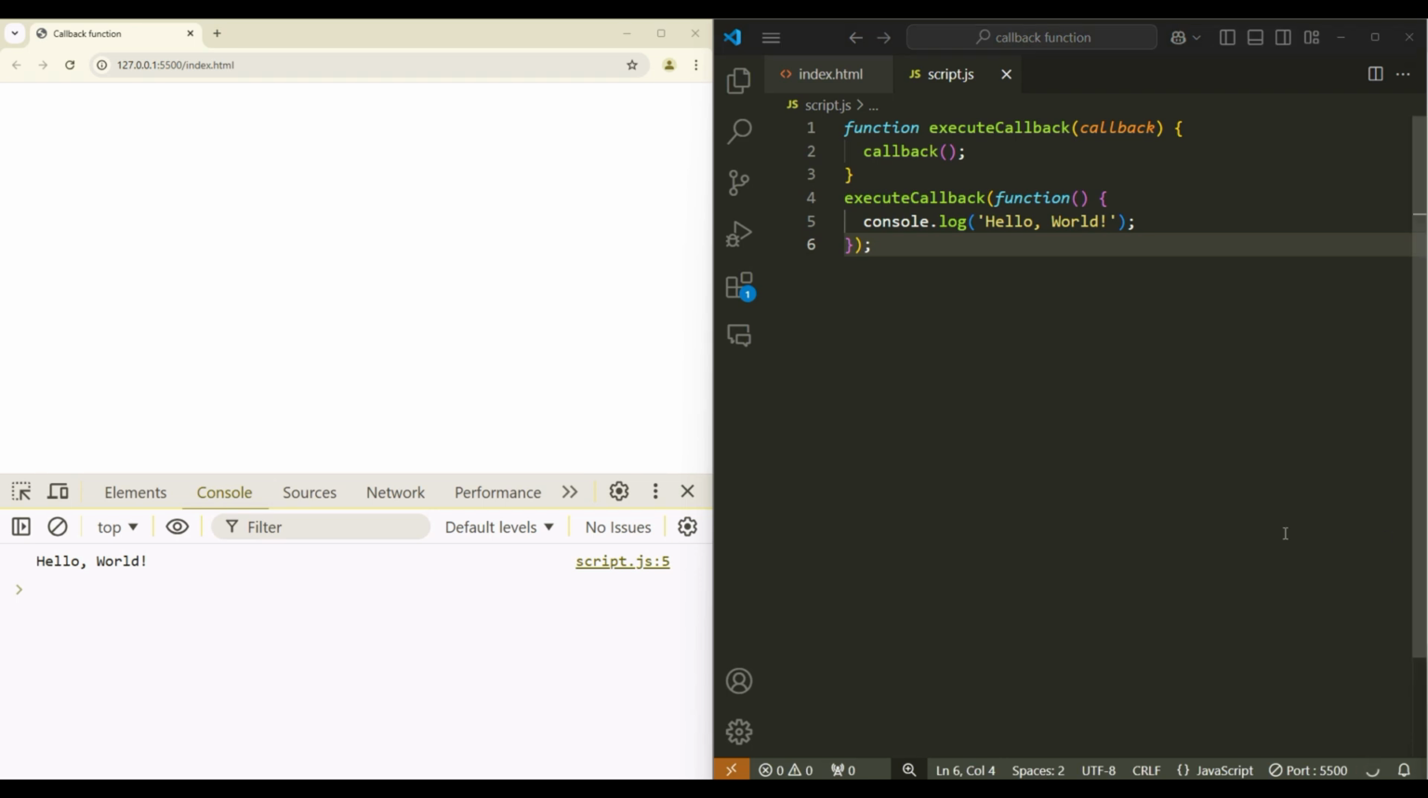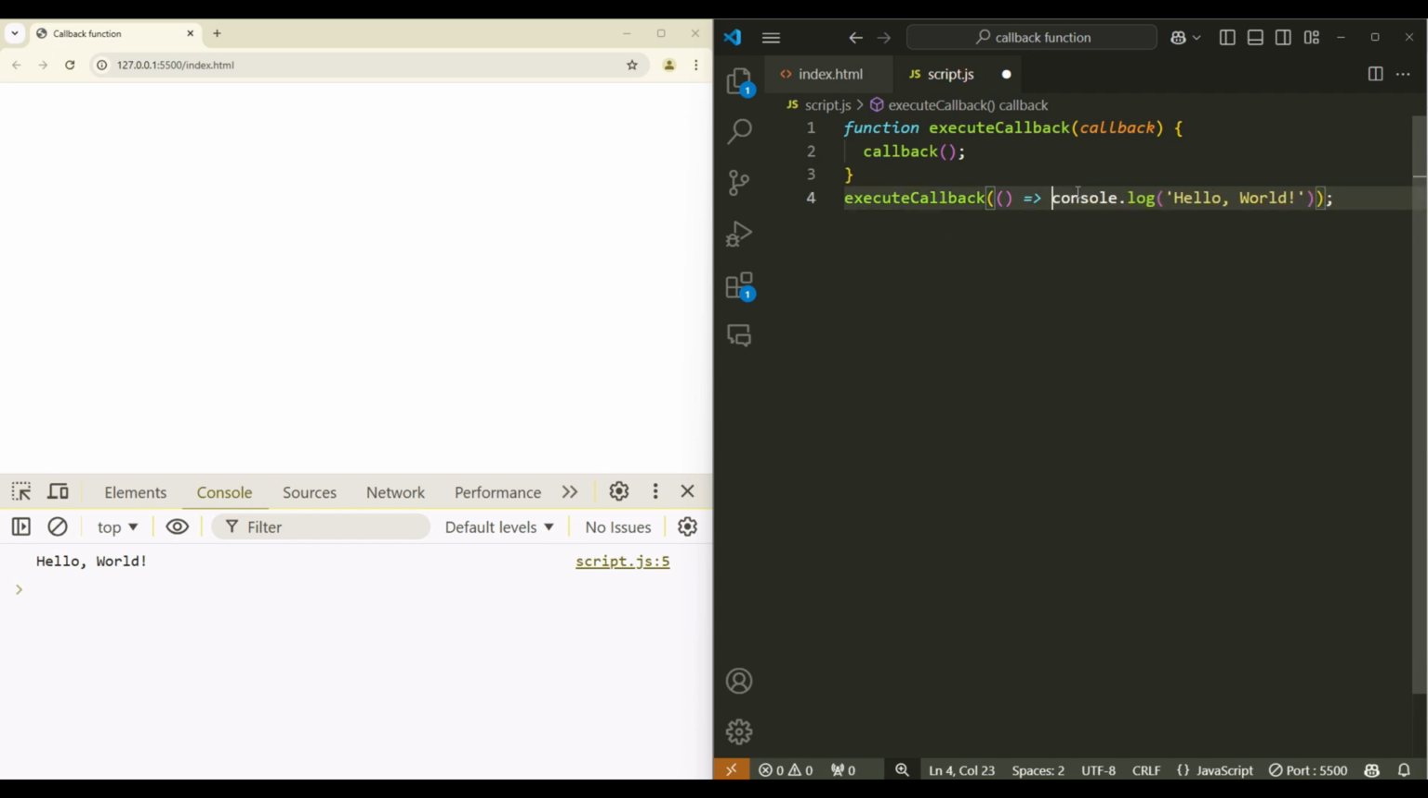Now, let's try to use the arrow function in the callback function. To do that, we need to get rid of this function keyword and instead add an arrow after the parenthesis. This is a more concise way of declaring the function. If it is just one line of code, we can even remove these curly braces and put it together in a single line. Check the preview, and it still works as expected. Great.